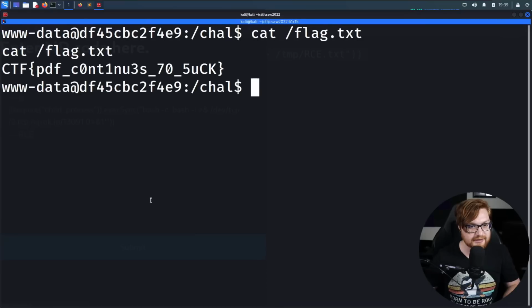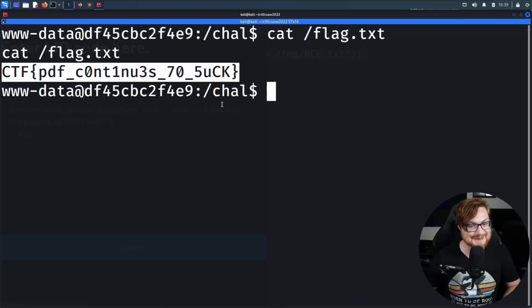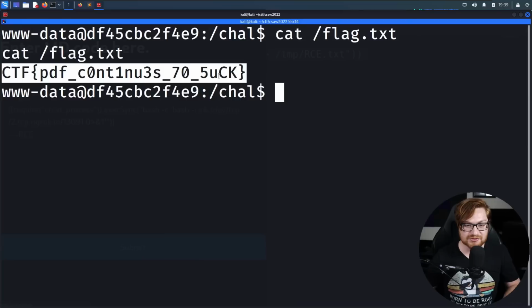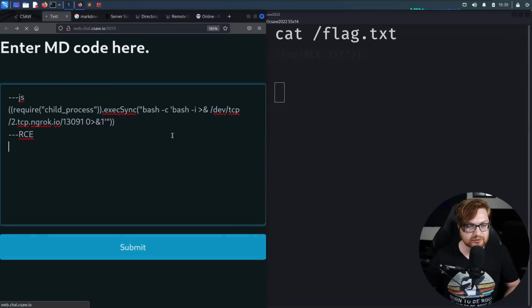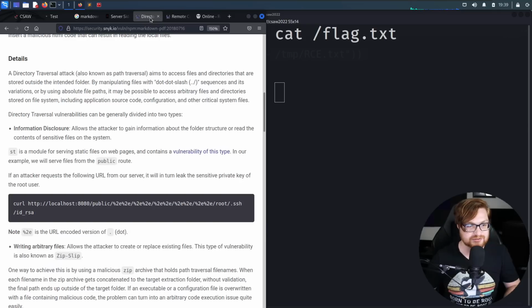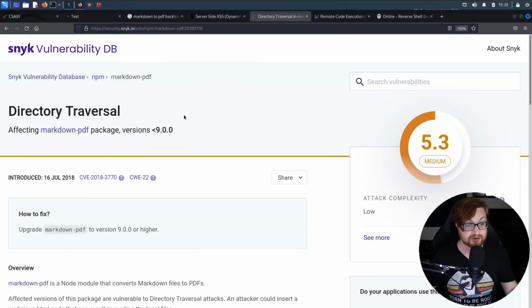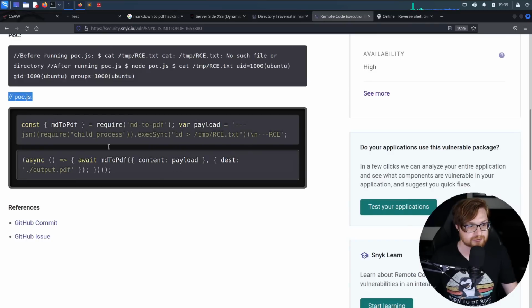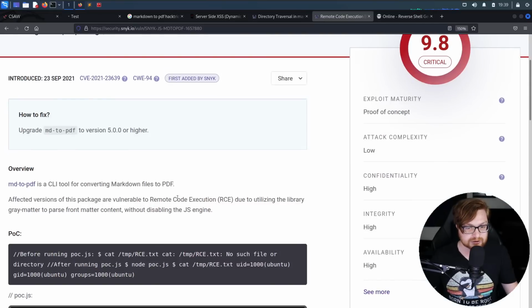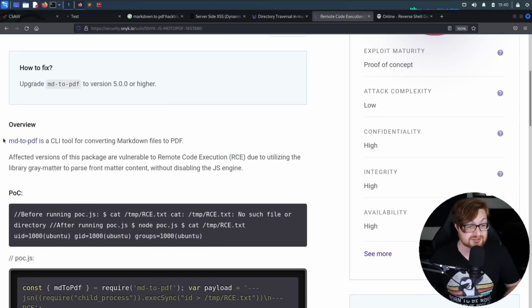Here is our flag. CTF PDFs continue to suck. Super cool, super fun. That's all that this really was. Honestly, Snyk is what saved the day here. I do love the fact that they cover a whole lot of the details for a lot of different vulnerabilities in their vulnerability database. And I also appreciate they're willing to showcase some proof of concept code and get a little bit more of an understanding of what is going on here. In this case, it's a matter of just that library. It's md-to-pdf, Markdown to PDF.